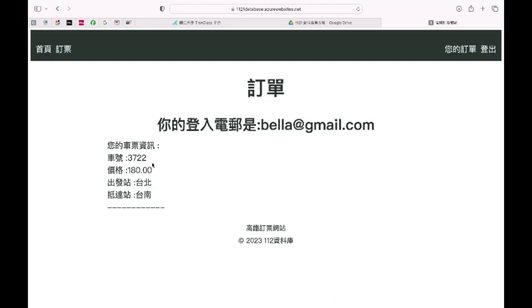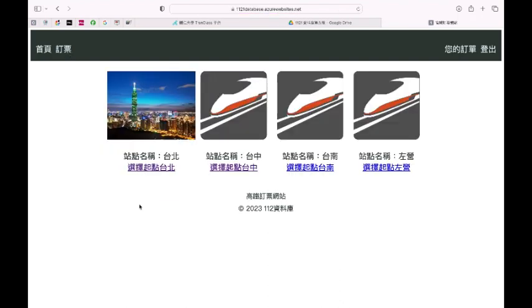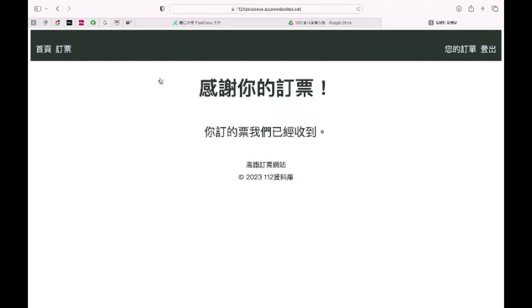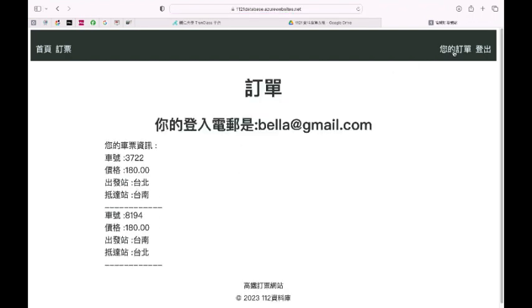Here it shows the price, the departure station, and also the arrival station. And if one account wants to book more than one ticket, you can also do that. Here we try to book more than one ticket from Tainan to Taipei. And you can check here. It will show you the 2 tickets you ordered.